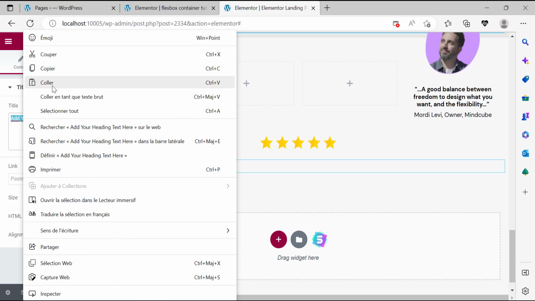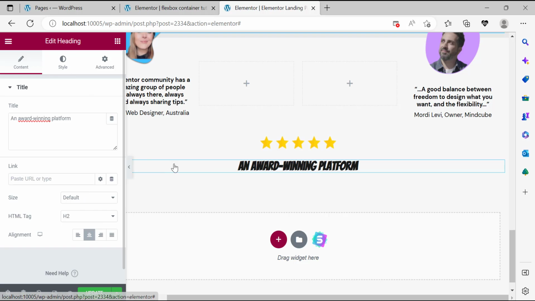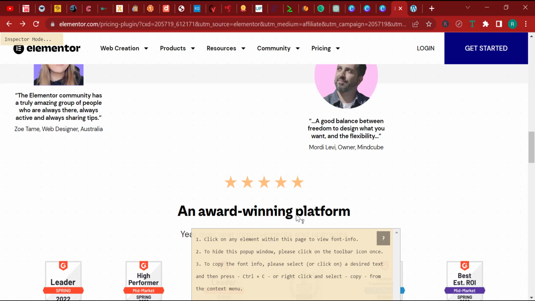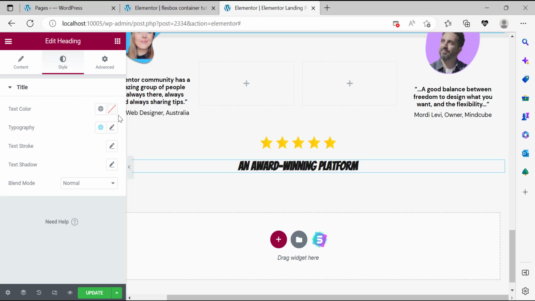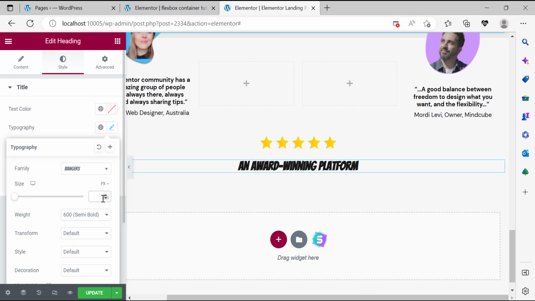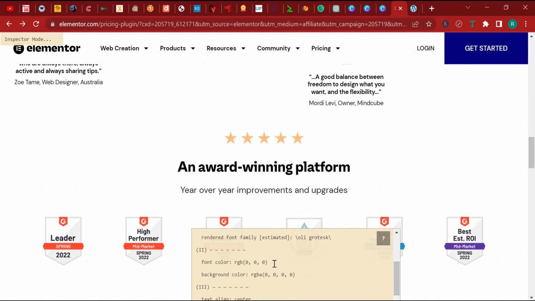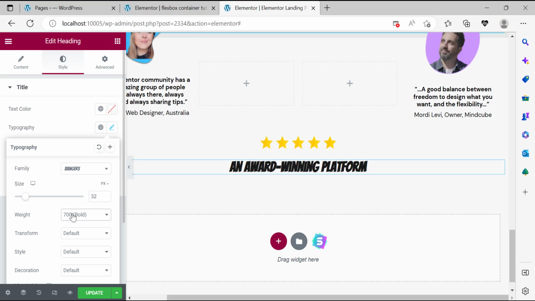So I'm going to just take this out, copy this one, paste. And in here, I'm going to center it, come to style, click the font inspector, click again. 32 in size, 700 in weight. And then here, the font color is RGB 0, 0, 0.